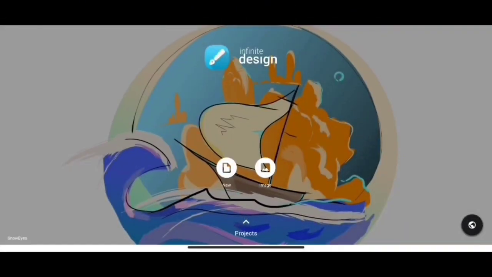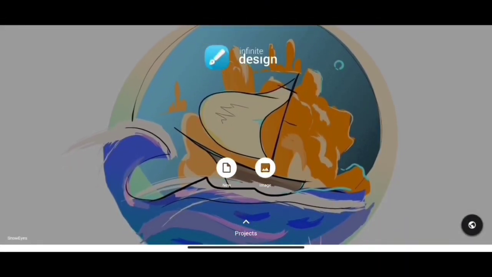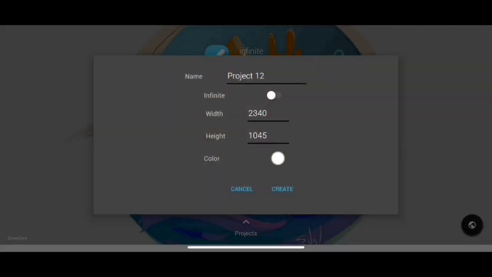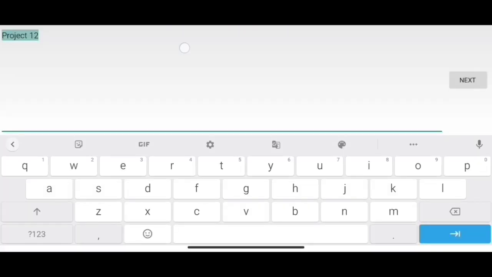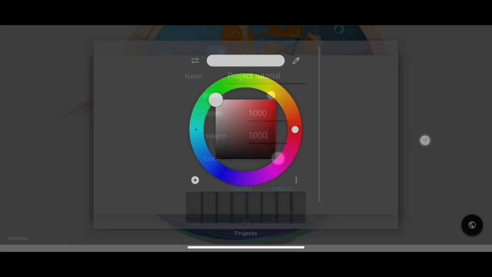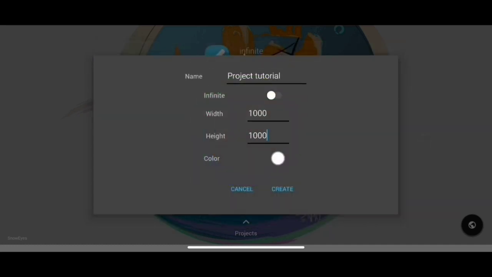Okay guys, now we are in the application Infinite Design. Let's make a new project. Tap new. First, you can give a name for your project. Next, you can set the canvas size to 1000 x 1000. For the background color, we can set it to white and then click create.